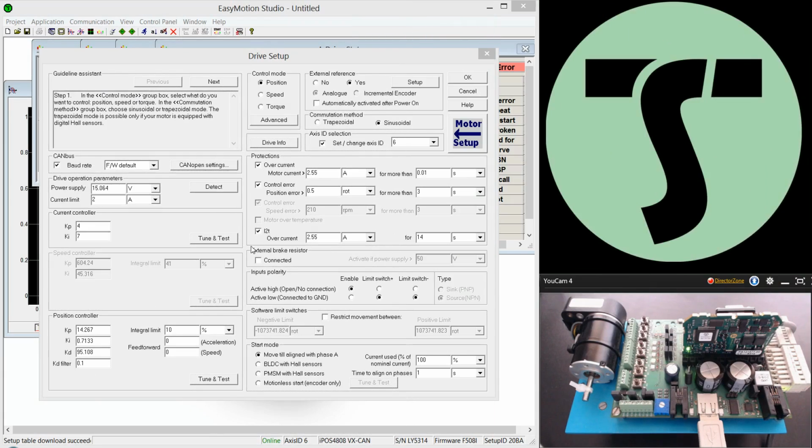The last step implies checking and changing, if needed, the protection values. The overcurrent protection is aimed at safeguarding the weakest component of the system, which in this case is the motor. It is doing that by monitoring the current and cutting power to the motor by disabling the drive power stage if the current exceeds the selected value for a certain amount of time.